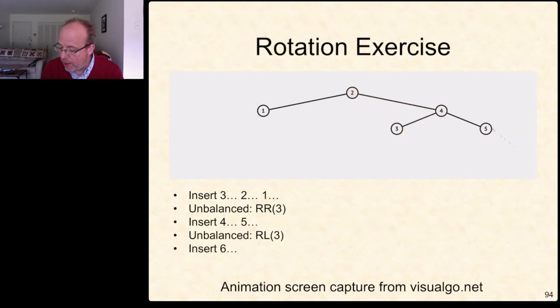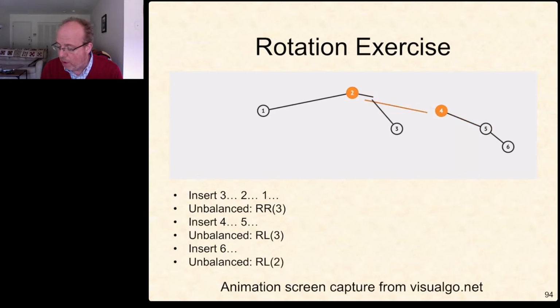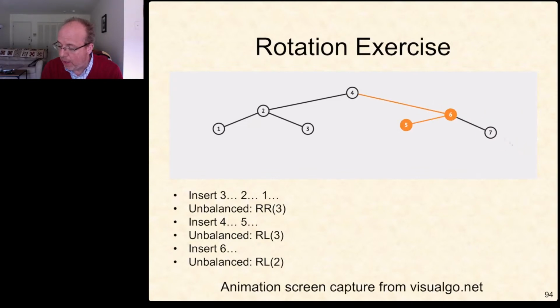Okay. Now we insert 6. 5 is in balance. 4 is in balance, but 2 is out of balance. Rotate left. Now we insert 7. 5 is out of balance. Rotate left. Everything else is fine. Now we insert 16. Everything is still in balance.